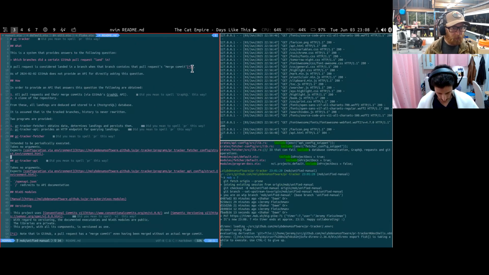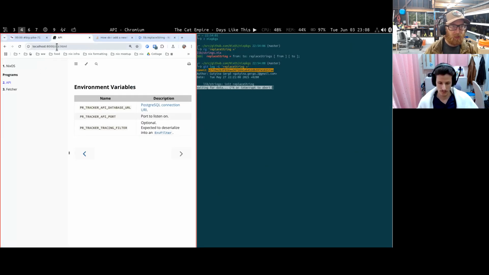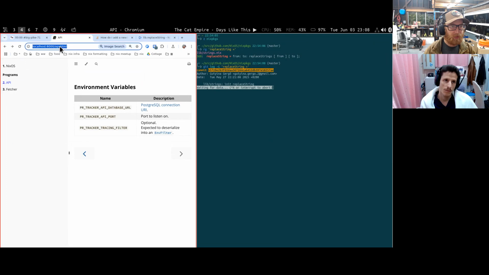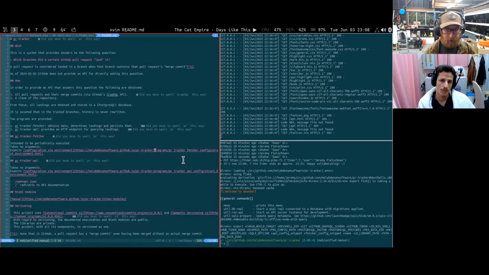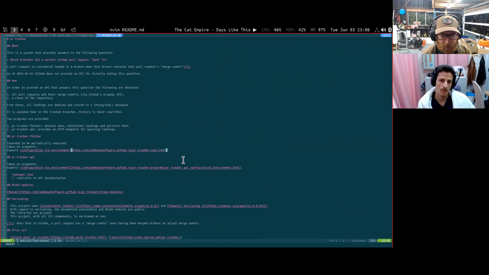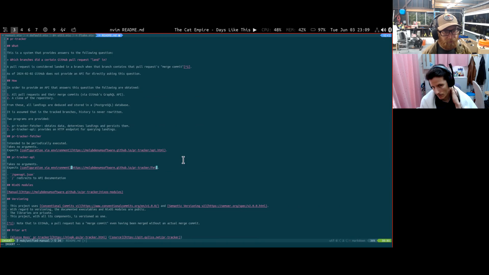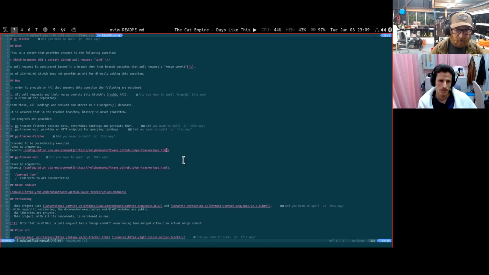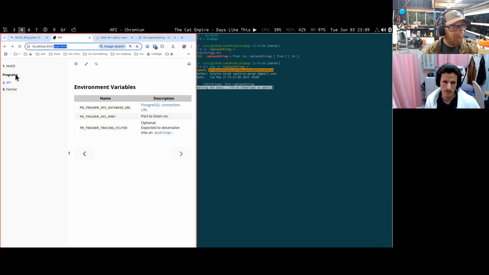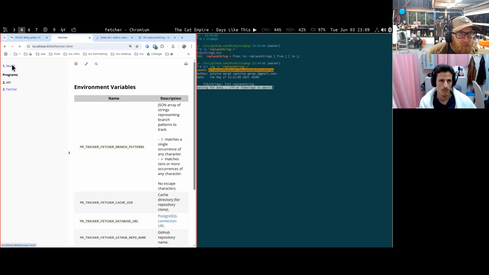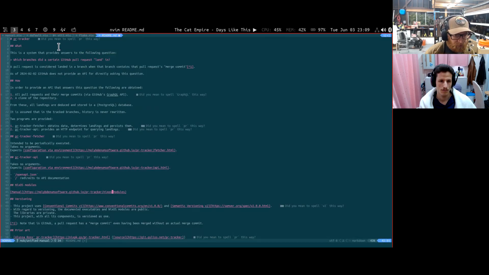So I can make a wild guess. I think this is going to be /API.html, not /API. That'll be PR tracker /API.html. /API.html. This is fetcher.html. Yep. And then /nixos.html. Sound good?